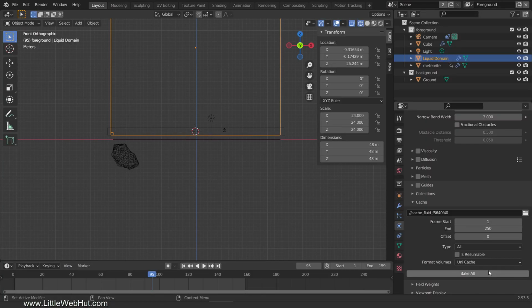We're going to bake a quick simulation, but we don't need to bake all of the frames right now. So to speed things up, let's temporarily set the frame end value to 10. Now click the Bake All button. When it's done, move to frame 5. You can see that the bottom of the liquid domain is filled with particles.